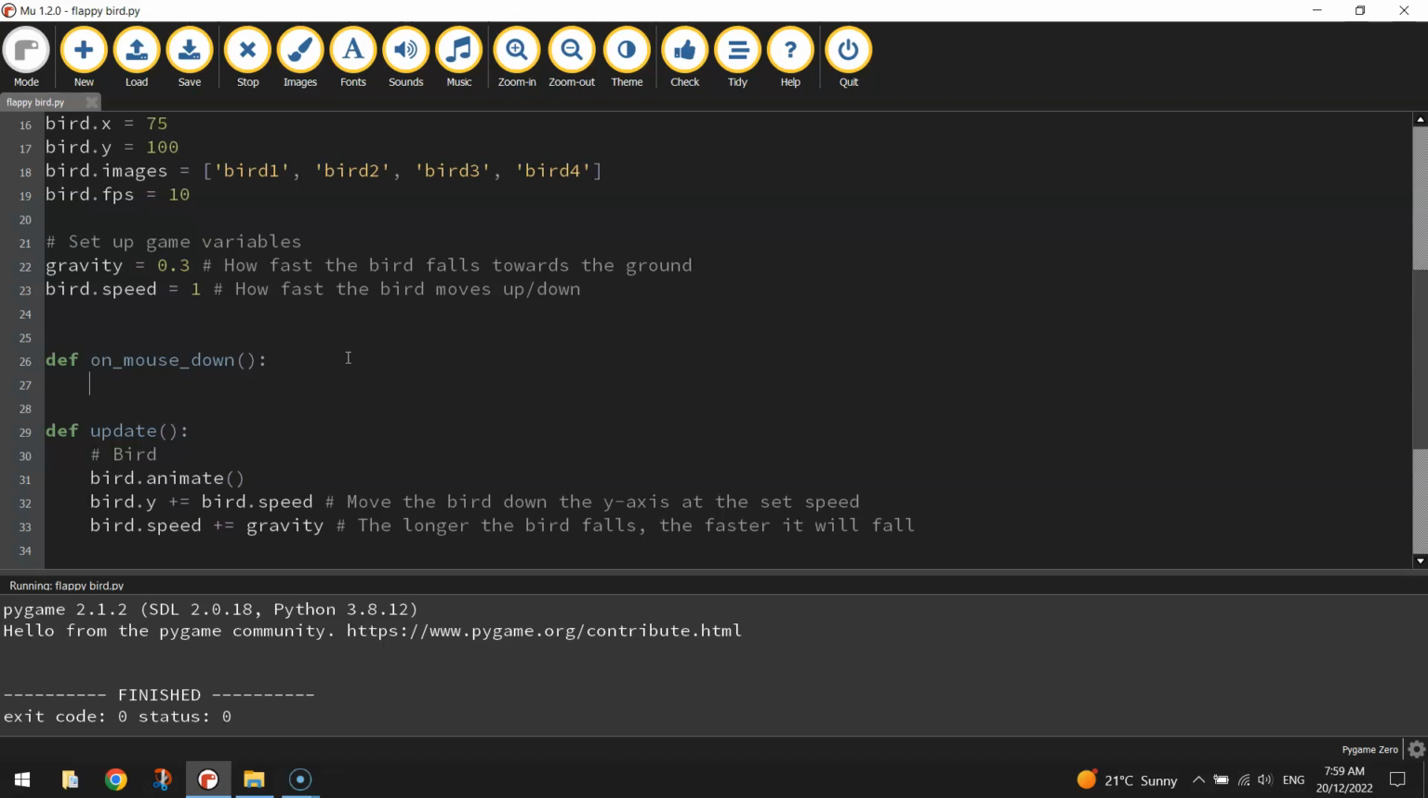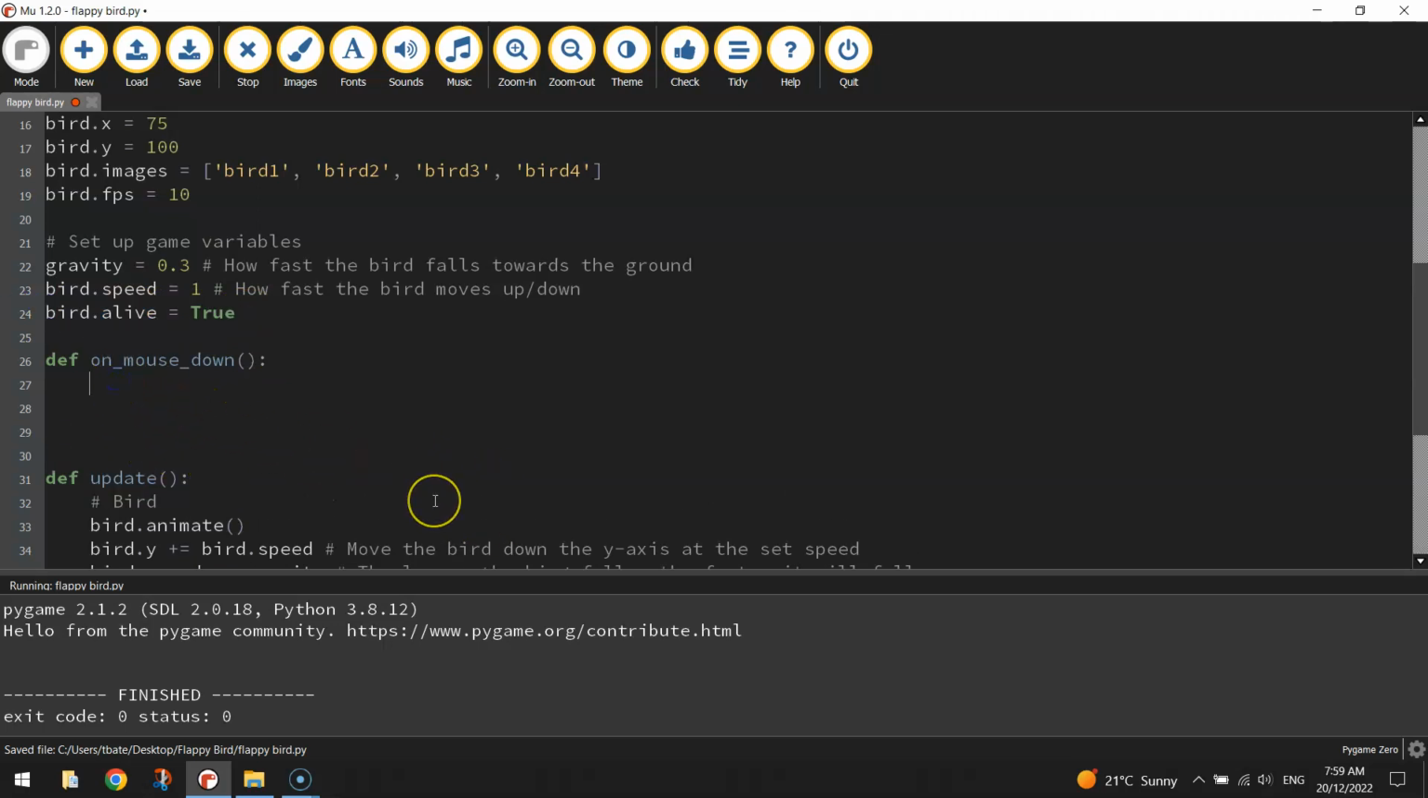Well, we want our bird to fly, so our bird should only fly if he's alive. So I'm going to create another variable just above that mouse down function called bird.alive, and I'm going to set it to true. So when our game starts, the bird is alive, and I only want it flying if the bird is alive. So if bird.alive, that's just saying if our bird is alive.